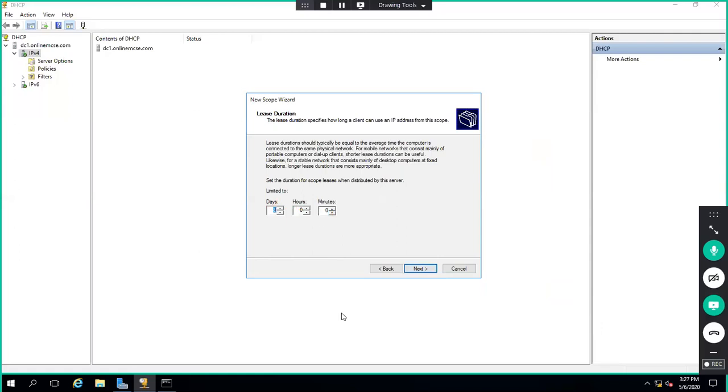I can make it 999 maximum. Minimum I can go for 1 minute. So I will say 1 minute minimum, 999 maximum. According to the requirement, maybe you have 2 days, 5 days, 10 days, anything. That is based on the requirement. So I'll be giving 10 days validity.